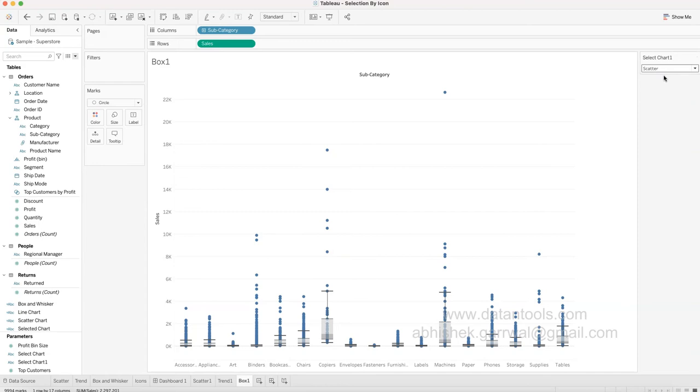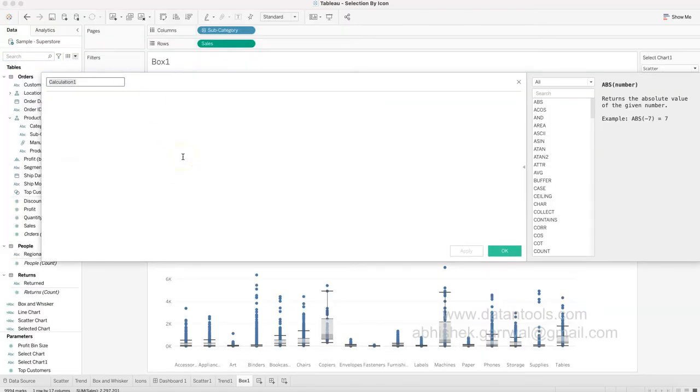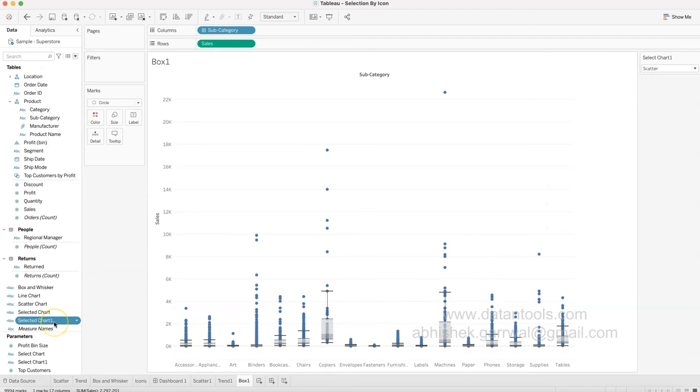So the first setting is that we associate this chart with this parameter, and to do that we need to create a calculated field. So we come over here, click on create calculated field, and we will say selected chart 1, and over here we will simply say this parameter. So basically whatever value you are selecting over here will be coming over here. So once we click OK, you have this selected chart.